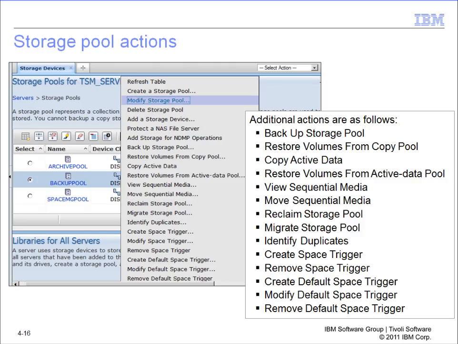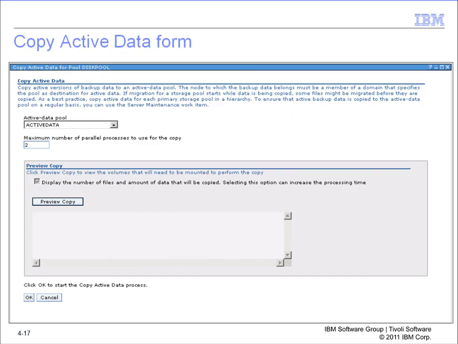Using the Administration Center, this is a list of the features you can use in the Storage Devices tab. Here you've got your reclamation, migration. All of this can be managed with the Administration Center or the command line. Here's the wizard that you're going to use for your copy to active data. We'll also use active data pools, setting them up with the command line.